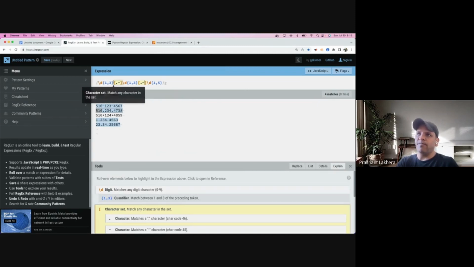That this is a much more optimum or concise configuration rather than mentioning something like 3, like if the digit repeats 1, 2, 3 times, we can do it like this. Okay. So this is how we match our first regular expression.